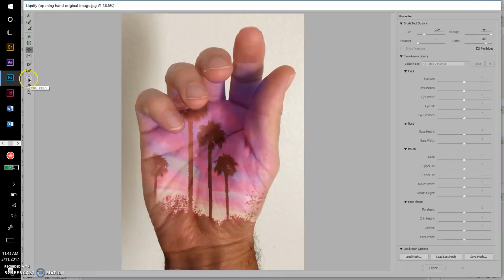The other features, the face tool is not actually available on the older versions of Photoshop. So I'm just going to go over some of the basics here, which you'll more than likely see on your version of Photoshop. So really what I want to use is probably the pucker tool, but I just want to show you some of the other options here while we're at it.